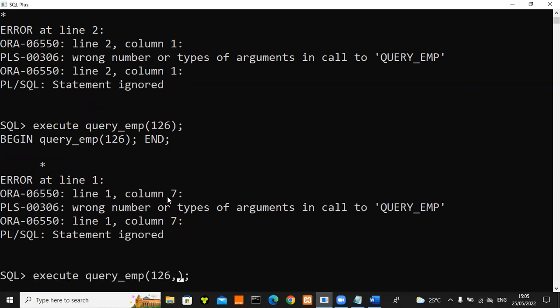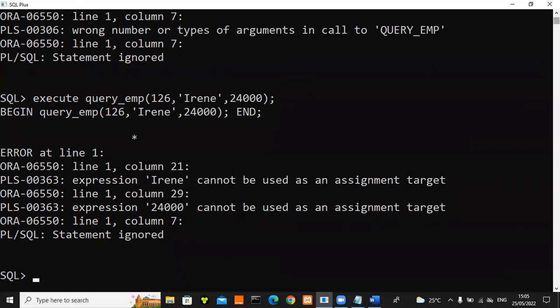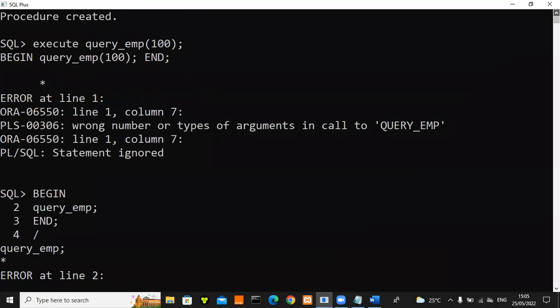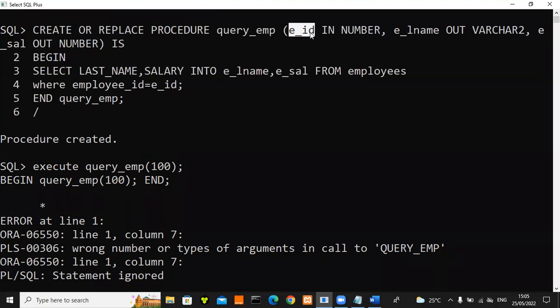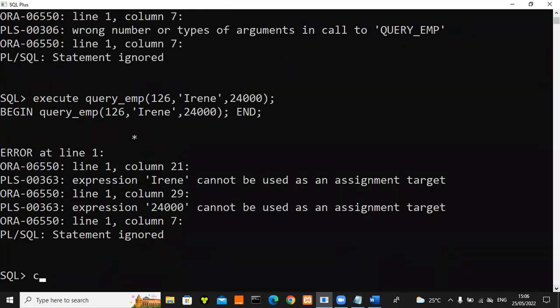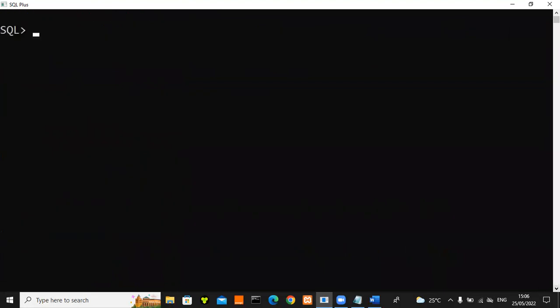Let me just have this. So we know the last name is Irene. And the salary, is it 24,000? Okay, so with this one means that, let's just do a query that is well structured, because if we try to execute this, we are going to end up with an error, because anytime I'm trying to supply a value here, I'm getting an error. So now for the in parameter, I think we can just use even a single one instead of using in out. You see, when you use in and out, sometimes the out is being overwritten by the in, and it results to this. Let's just do one more example, and this time round we see how it works.